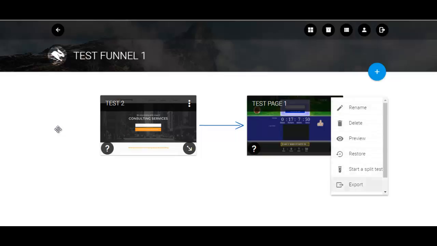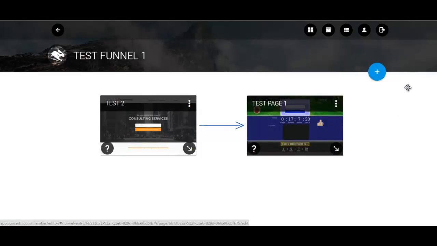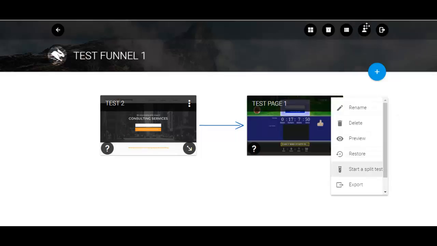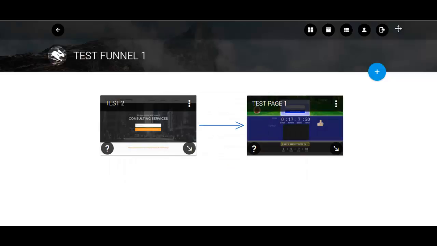You can preview it, delete, rename it, restore the original settings, or export it. When you export it, you can even share it with other Convertri users. They can just use this code and import that page into their account. And over here, I'm just going to show you the export. So you can export as a JSON file or HTML file. And it says here that the JSON format may be used to share pages between funnels, sites, or even other Convertri accounts by using the funnel's import entry action. And of course, you all know what the HTML file is.